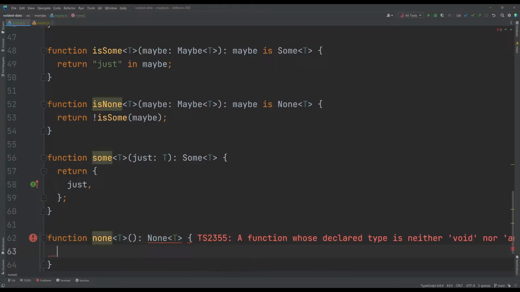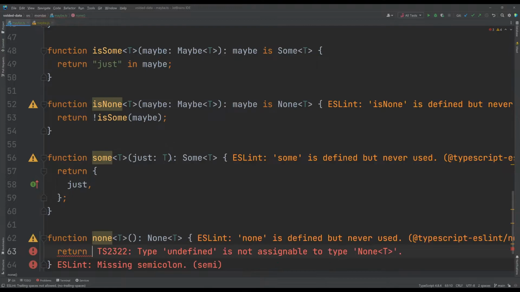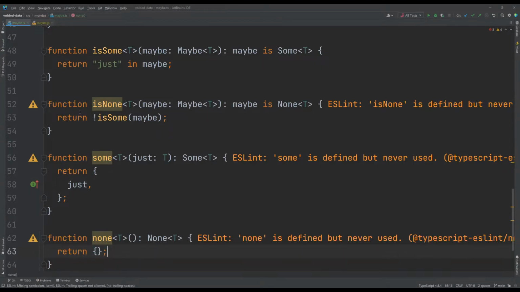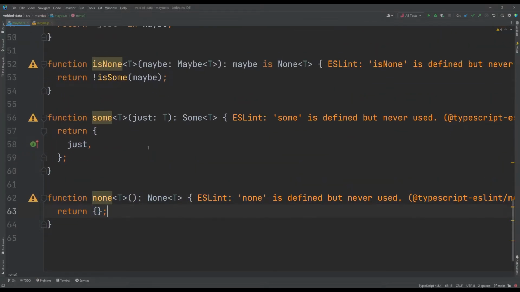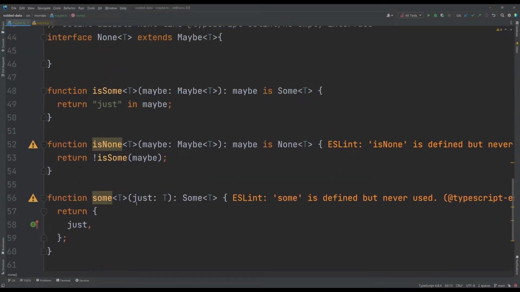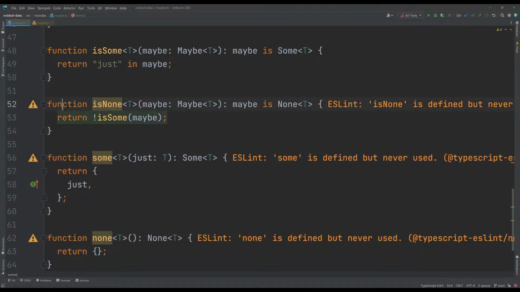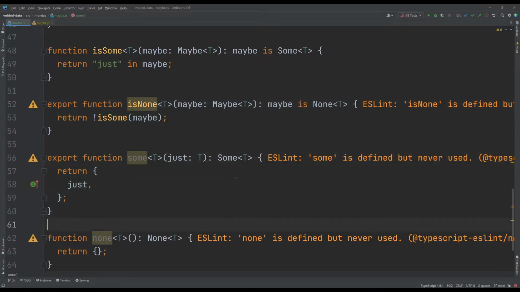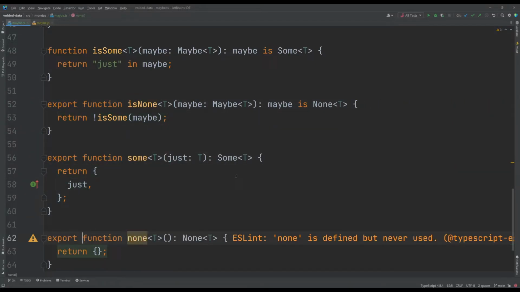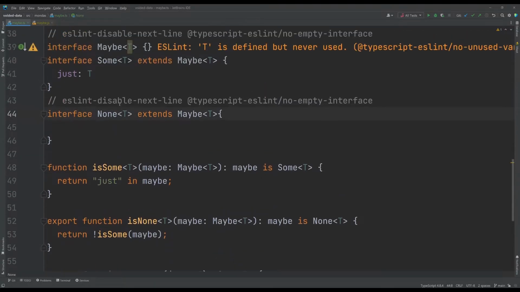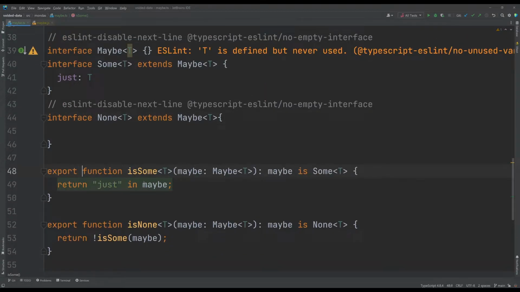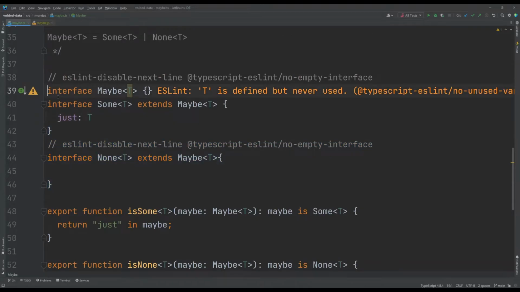I'll stop the bracketing here. We can just return the empty object because this none doesn't have anything. Let's also export all of these things, because that would be very useful to actually have. We don't need to export none and sum. We only need to export the maybe.